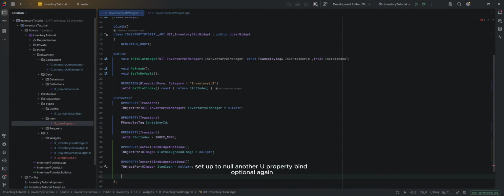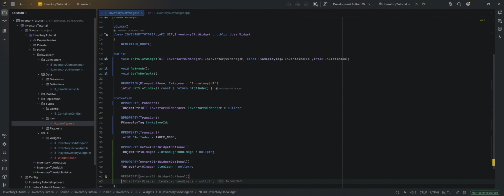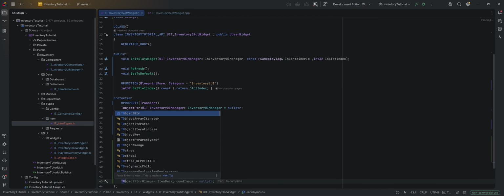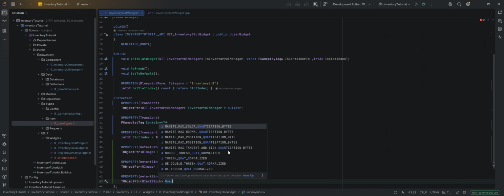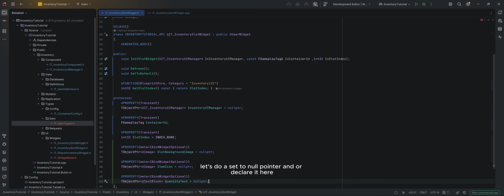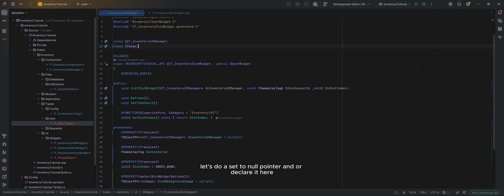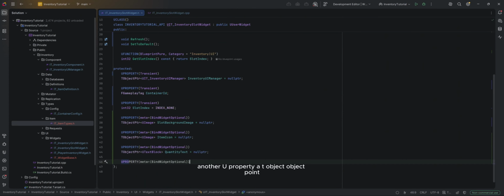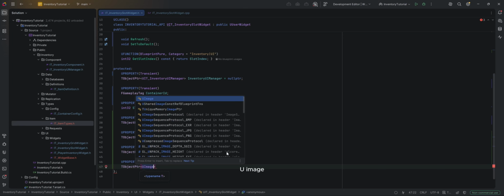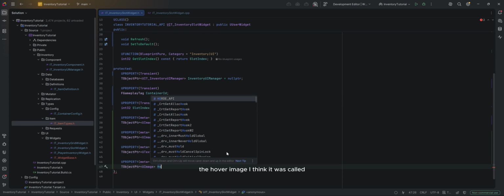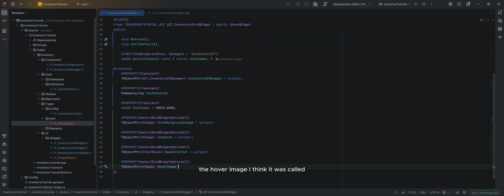Set that to null. Another UPROPERTY BindOptional again, a TObjectPtr again, UTextBlock that I changed to quantity text. That too was a nullptr, and declare it here. Another UPROPERTY, a TObjectPtr UImage, the hover image, I think it was called, nullptr.